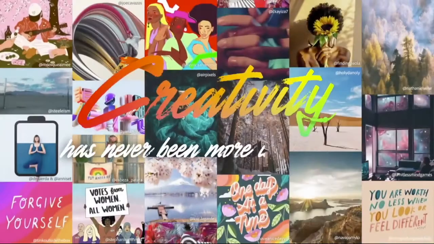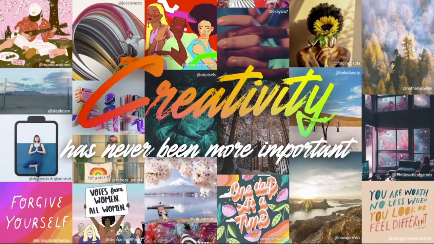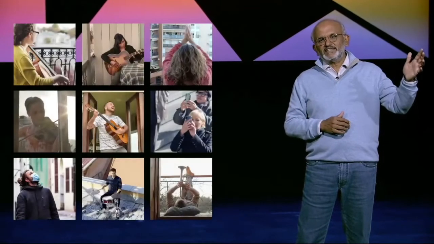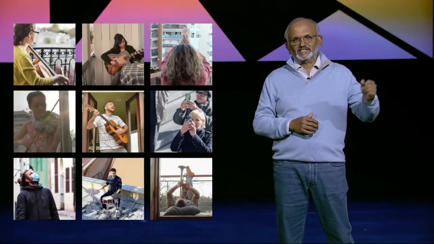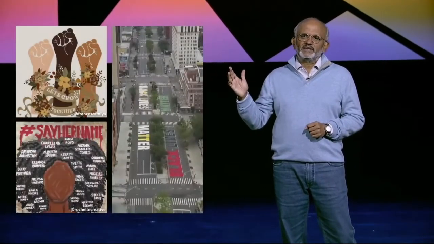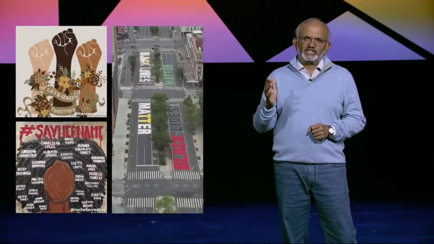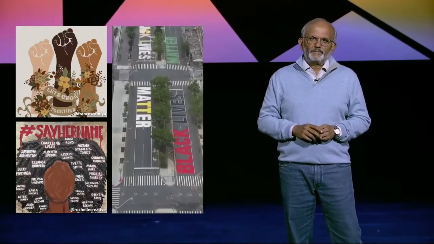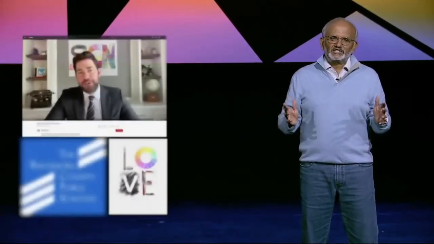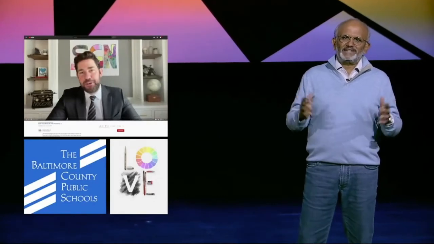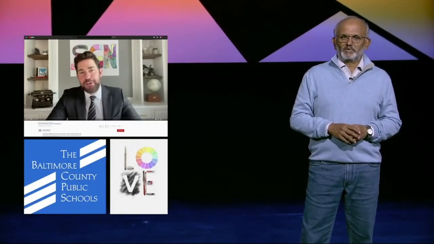But these trying times have also illuminated that creativity has never been more important, because creativity connects us, enables us to learn, encourages us to speak out, and gives us a way to cope. We've seen it everywhere this year. In Italy, people singing together on balconies while quarantined. Artists taking to painting powerful murals reinforcing that Black Lives Matter. The launch of Some Good News, a show rounding up good things happening in this world, edited with Premiere Pro.